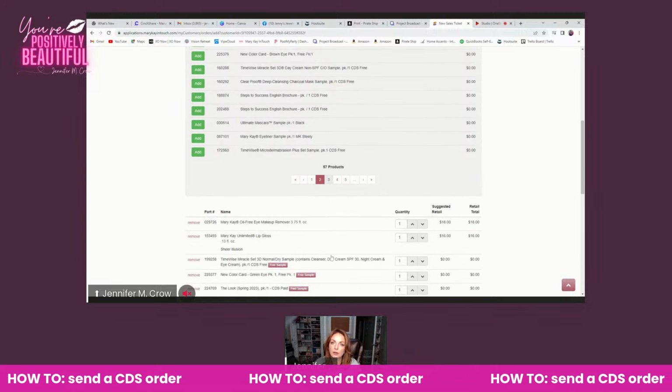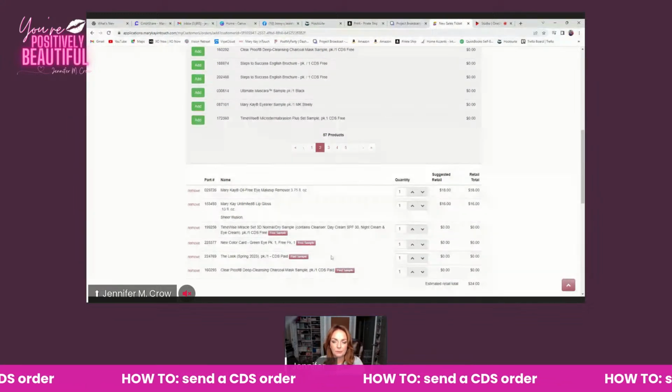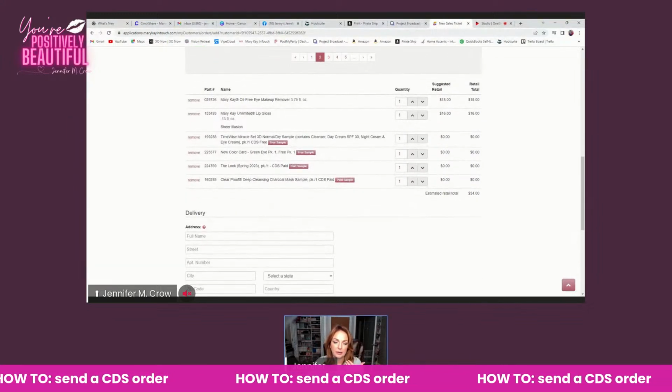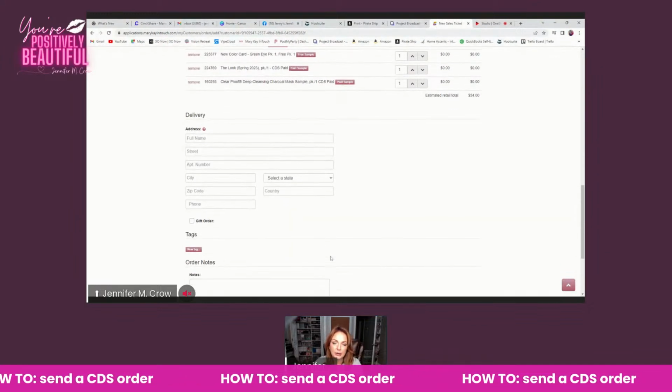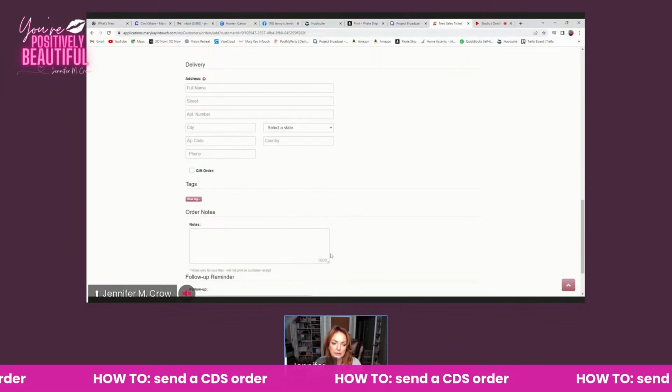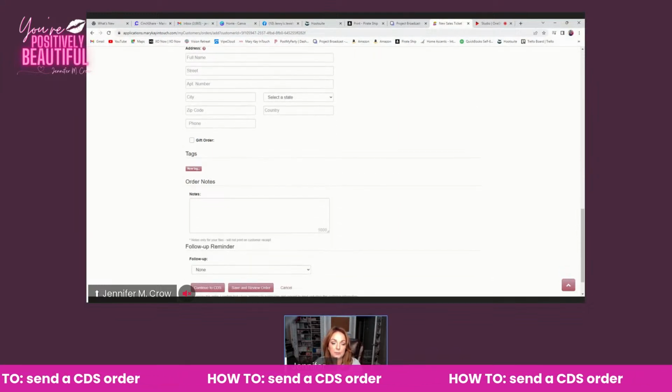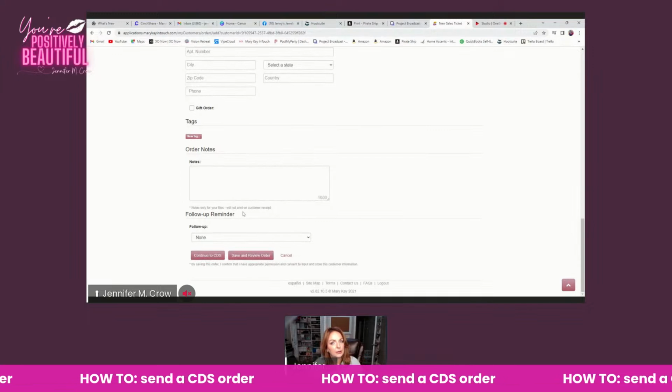Now, the best way to learn how to do this is practice. So the next step is to scroll all the way down. Well, there's not an address in here because this is a made-up customer. You're going to have to make sure the address is in there, of course. Make sure there's notes in here if you need to put notes in here. And this is really important.